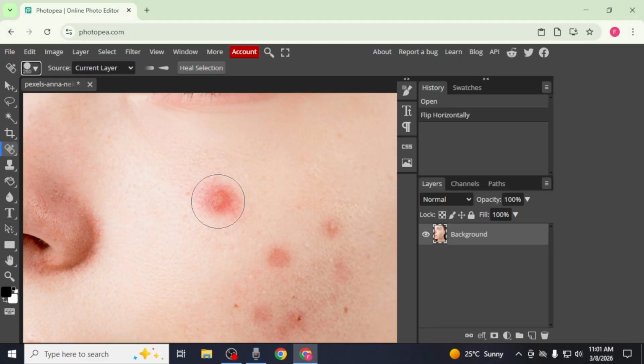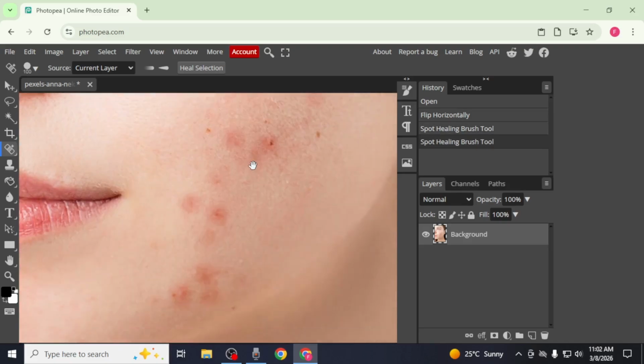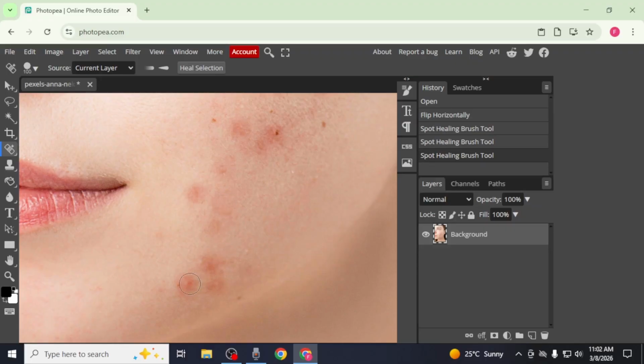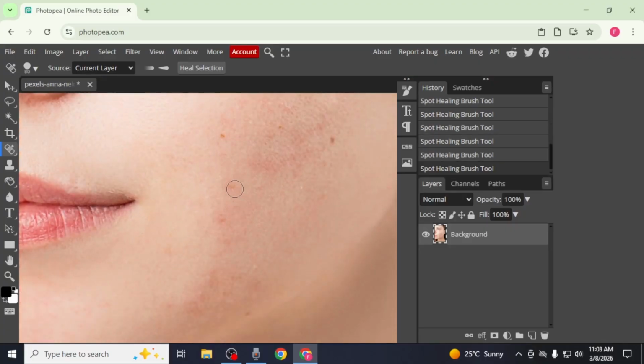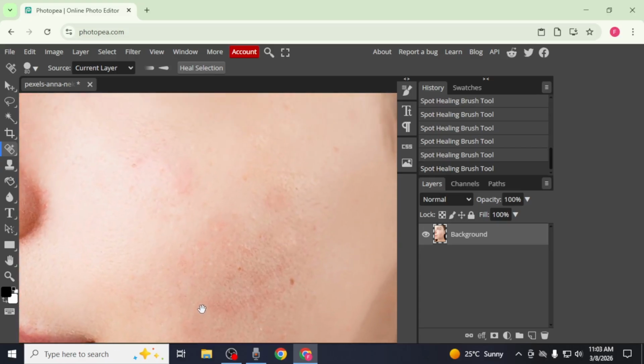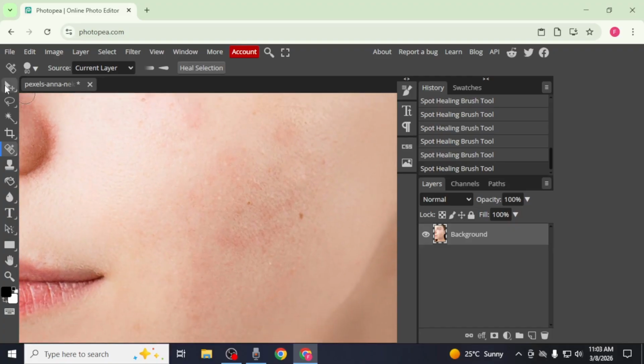After adjusting the brush size, simply click once on each pimple. As soon as you click, the Spot Healing Brush tool will automatically blend that area with the surrounding skin and remove the blemish smoothly. Continue clicking on each pimple one by one. For smaller pimples, reduce the brush size slightly so that the correction stays accurate and natural. By repeating this process across the face, you can quickly remove multiple pimples and improve the overall appearance of the skin without affecting the rest of the image.